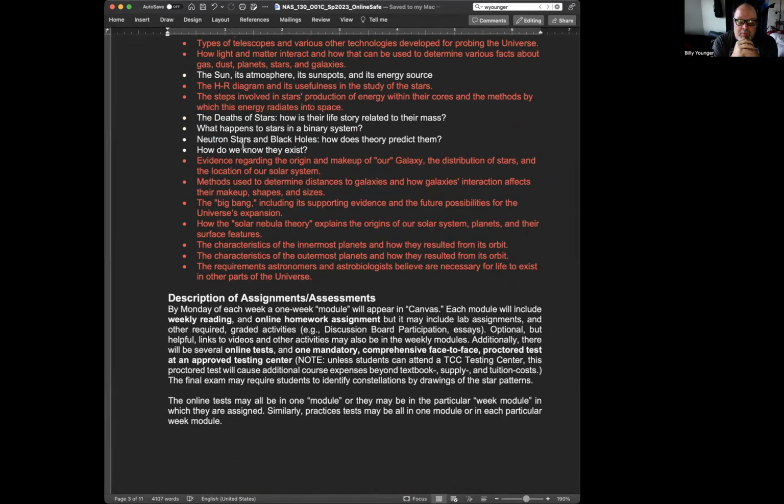Each module will include weekly reading and online homework assignments, but it may also include lab assignments and other required graded activities, discussion boards for participation, essays, and so on. Optional but helpful links to videos and other activities may also be in the weekly modules. Additionally, there will be several online tests and one mandatory comprehensive face-to-face proctored test. Actually, I think I've changed that this semester.